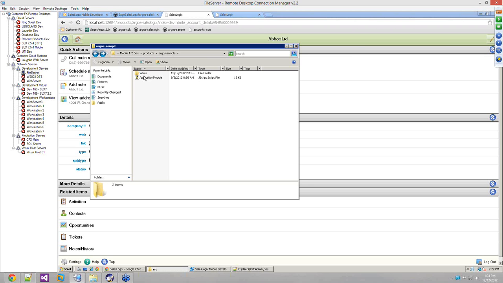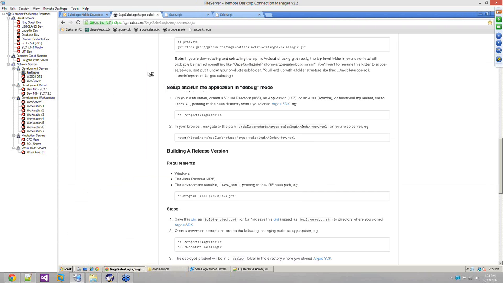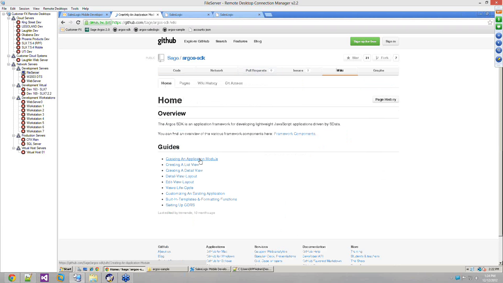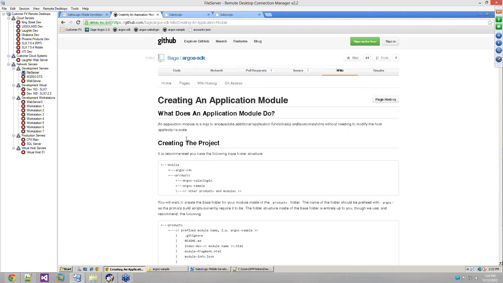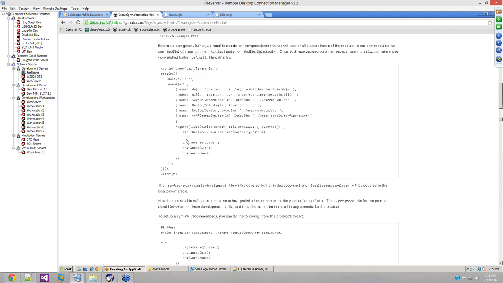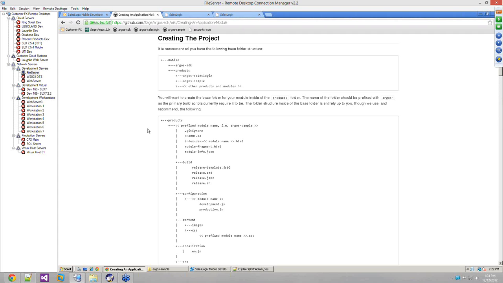It also has source of some of the application module itself. So there's a lot of different files that make up that, and I can, if I want to, go to the Argos SDK repository on GitHub, go to the wiki, and there is an article there about creating an application module. And we can look at this and figure out how to create an application module and all of those folders and go and create them.